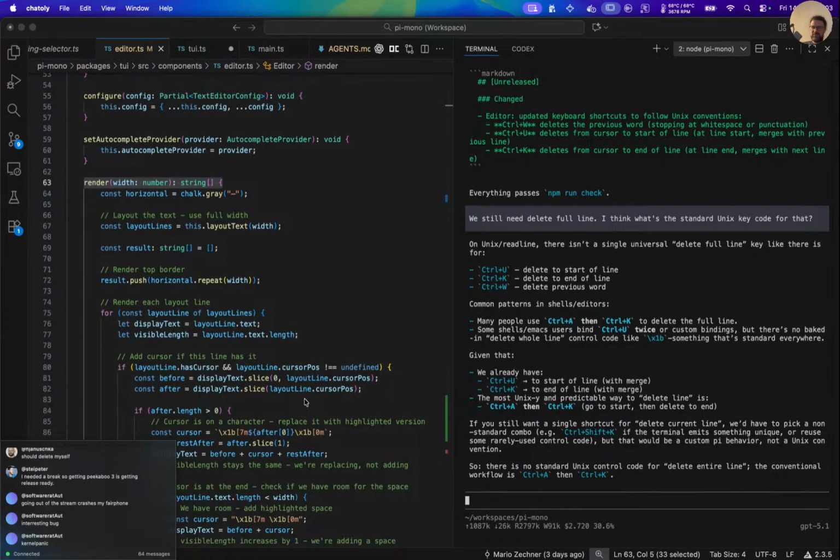So we still need delete. Oopsie. We still need delete full line, I think. What's the standard Unix key code for that? Delete previous line components and shell. Many people use Control K to delete full line. Like uses bind twice for custom bindings. There's no baked-in delete whole line control like everywhere. The most unique C particular way to delete. Okay. This is a test and then control U.